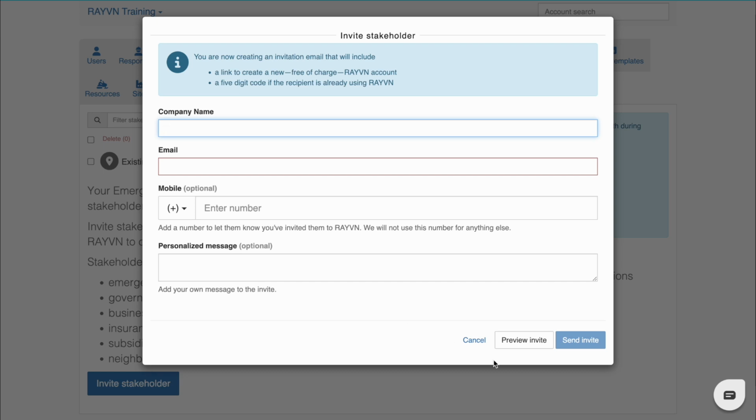A common question many have is: is it only possible to send out invitations to another customer that uses RAYVN? And the answer is no. You can send out invitations to anyone you want to collaborate with. If the person does not have a RAYVN account, they will receive an offer of having a one-user account that can be used strictly to collaborate with your account.